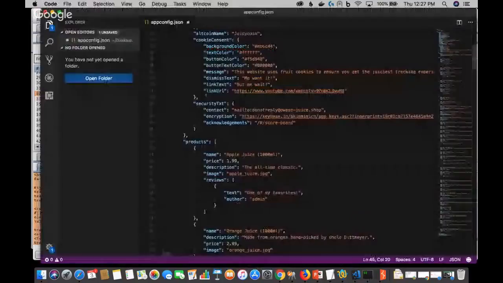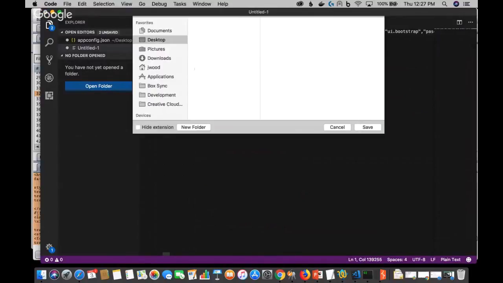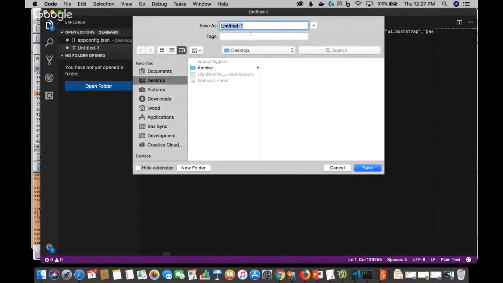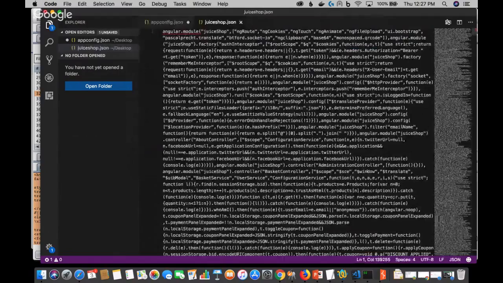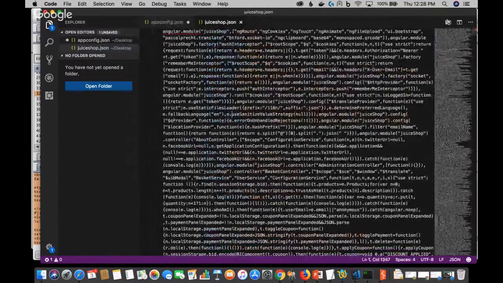We go back over to Visual Studio Code, create a new file, and dump it out here. Again, this is all JSON primarily, so I'll save this and call this juice shop dot JSON. Okay, it didn't like that very well. It spread it out over multiple lines, but this is all minimized. It's compressed up. We can't use this very well.